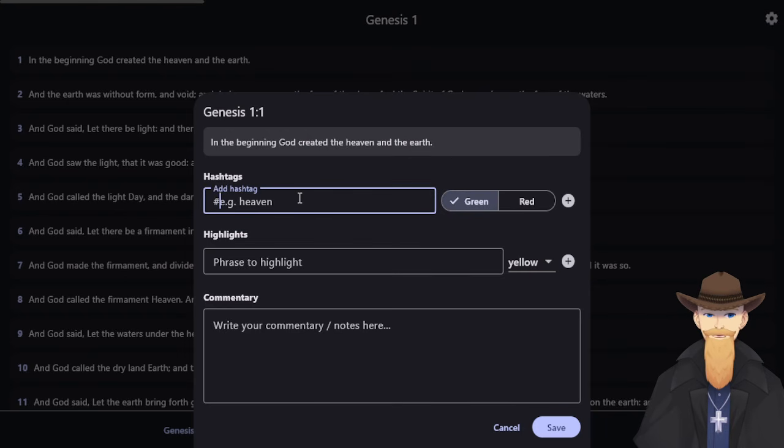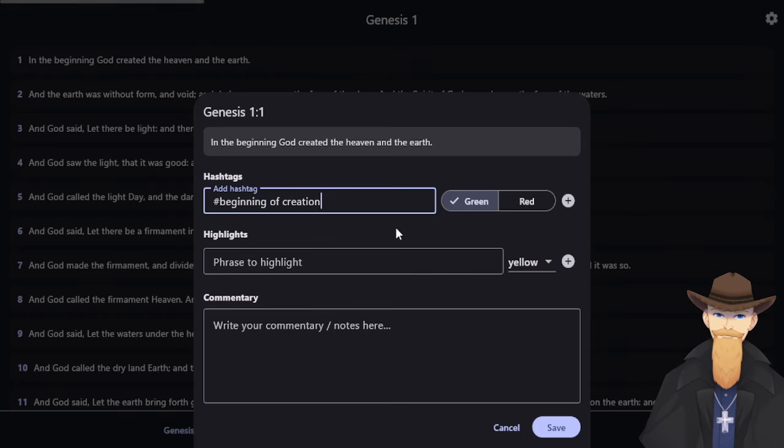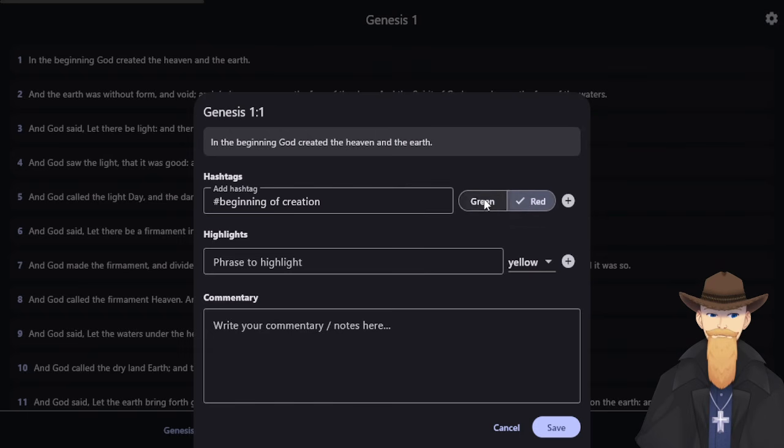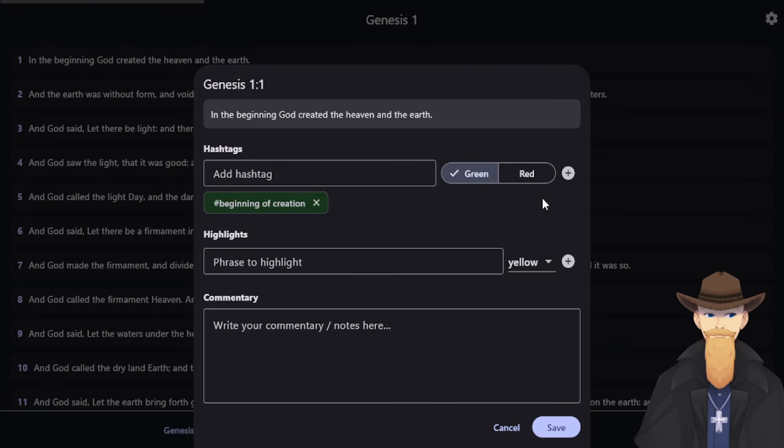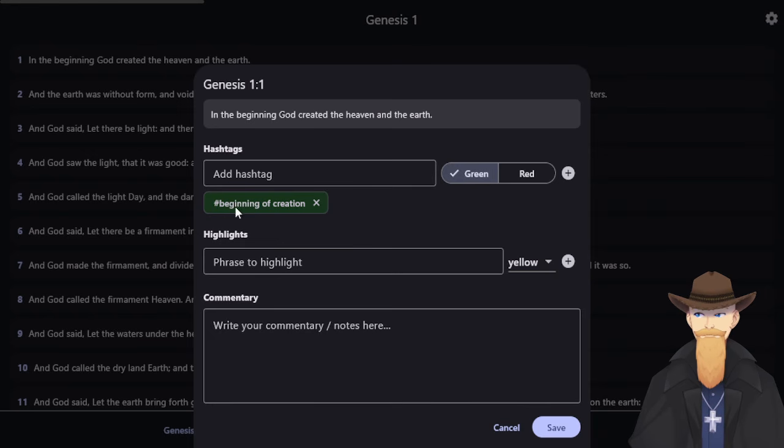Say you want a quick hashtag under it saying beginning of creation, and you want it in green or red. I basically chose red or green depending on if I wanted it to be something positive or negative. So if I add that, it shows this right here.